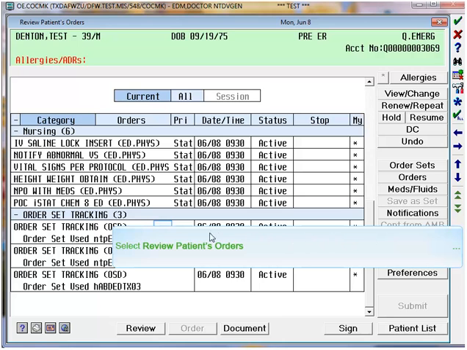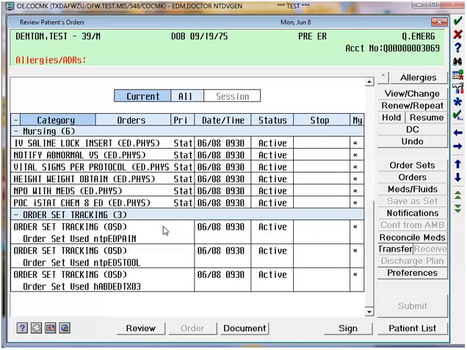I'm going to show you how to DC an order. We're going to select an order and we're going to click DC and put in a reason.